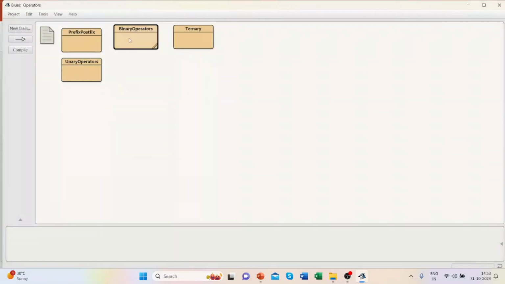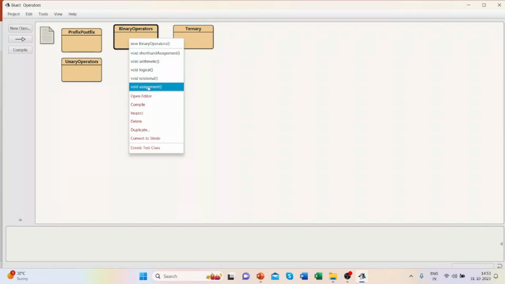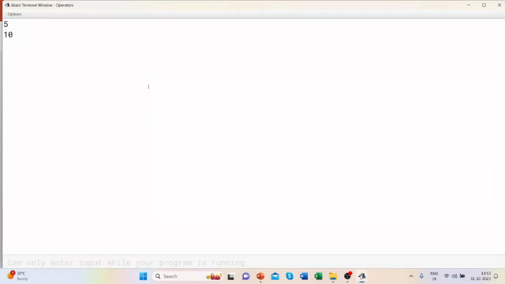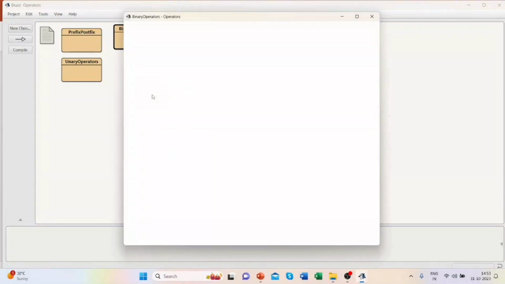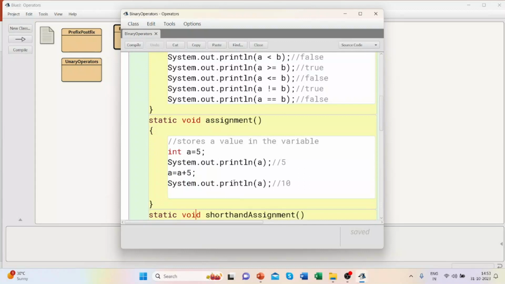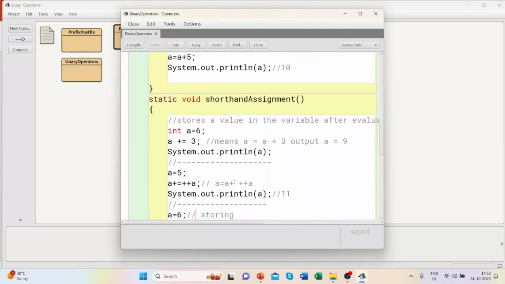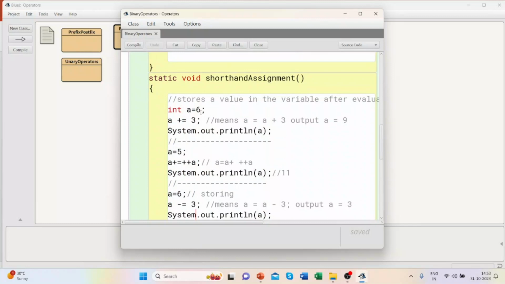And then again we are executing the assignment operator over here: 5 and 10, as expected. Now open the editor and look at the shorthand assignment operator. int a is equal to 6. a plus equals 3 means a is equal to a plus 3. So it will take the value 6, a plus 3 would be 9, and it stores in a. So the output will be 9.